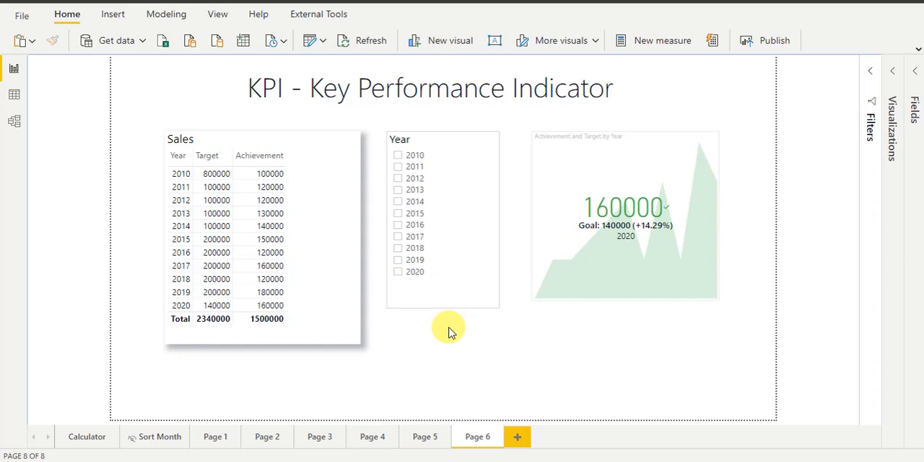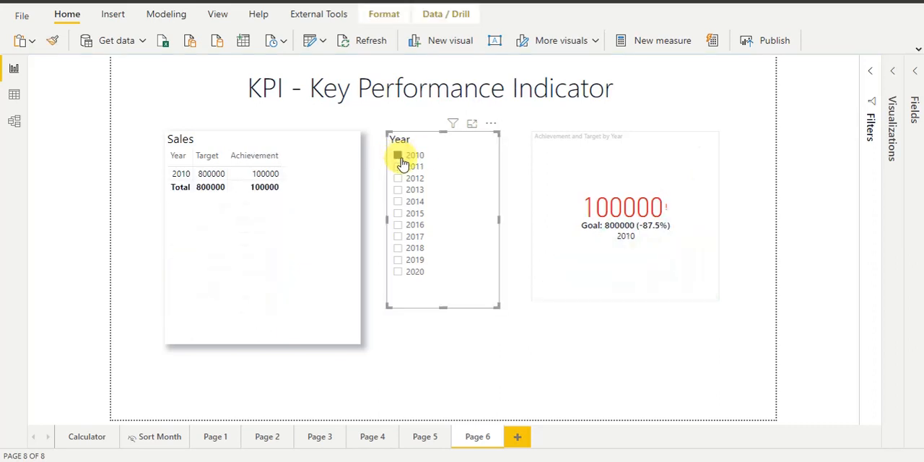Suppose I am interested to see the performance of achievement and target for the year 2010. So for that I select year 2010 from the year slicer, and you can see here the KPI visual showing some values in red color with a negative percentage sign. So that means this year I did not achieve my target and I lost my target by minus 87.5 percentage.